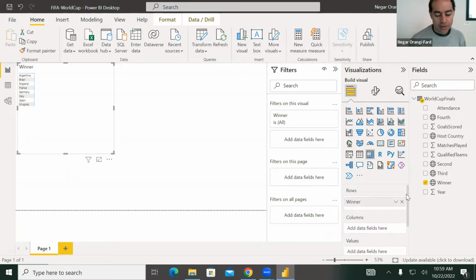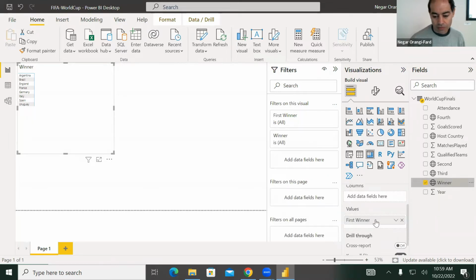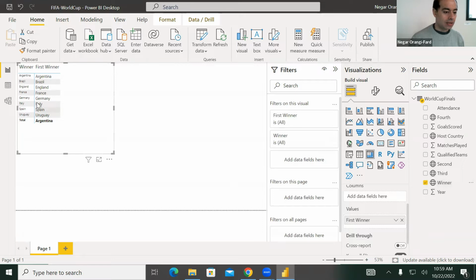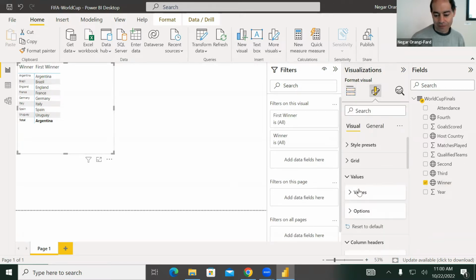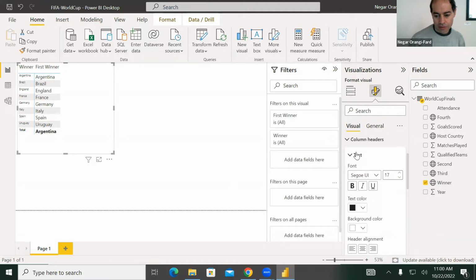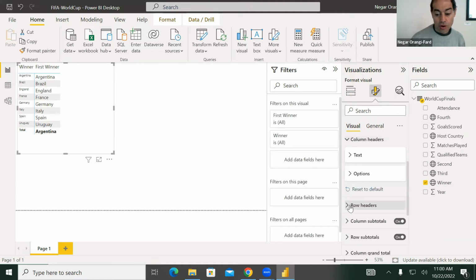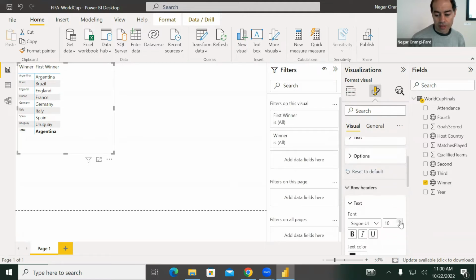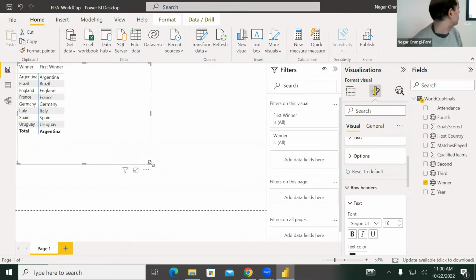So we added the winner in the rows, and we're going to add winner also in the values, okay? Notice that by default, it says first winner and it appears larger. So under values, we can increase the size, and it's increasing there, but we need to find the rows. Let's see if we can find that. Column headers, row headers, here, row headers. And then let's enlarge it to 14, for example. And now it appears much bigger. So hopefully now you can see it. Let me make it even bigger.